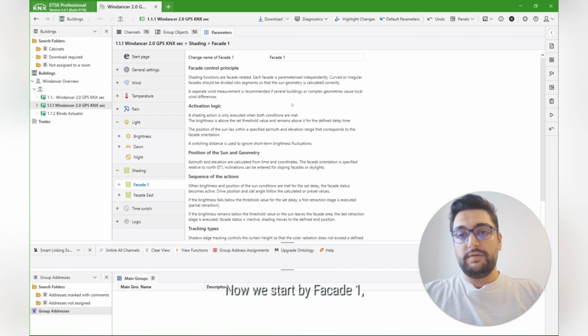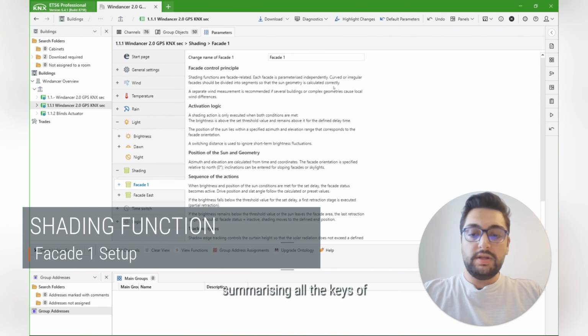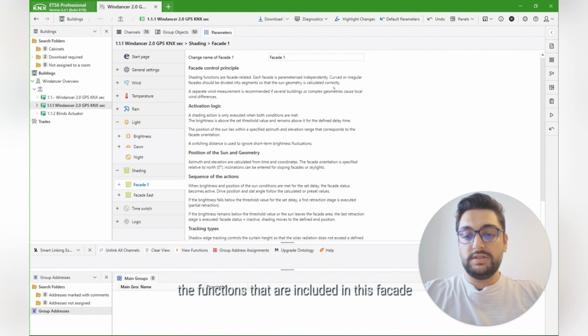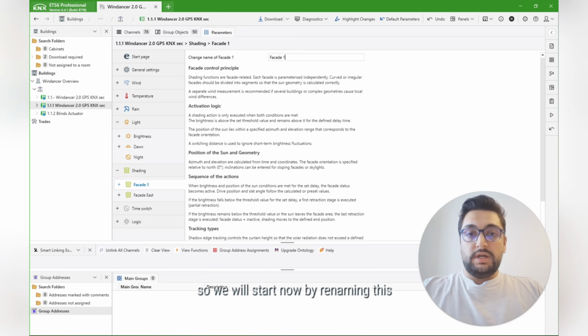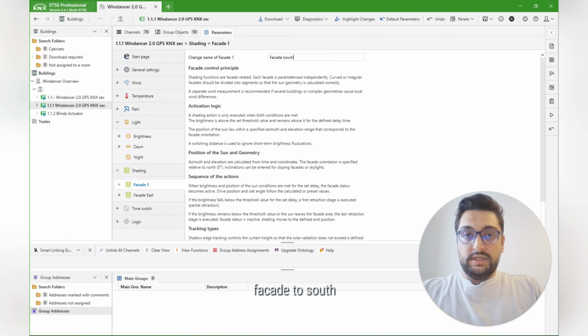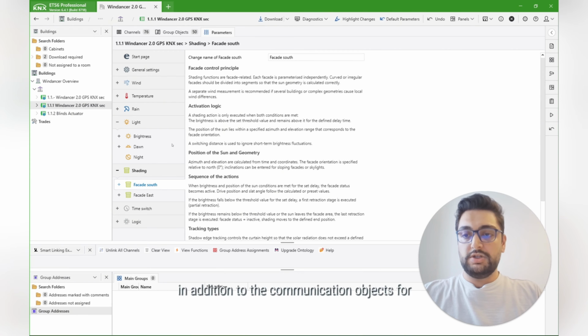Now we start by facade number 1, and you'll see this is an information page summarizing all the keys of the functions that are included in this facade. This could be a useful reference during commissioning. So we will start now by renaming this facade to south, and this will also dynamically change the name of this facade, in addition to the communication objects for this shading, which will make it easy to detect when you go back to the group objects page.